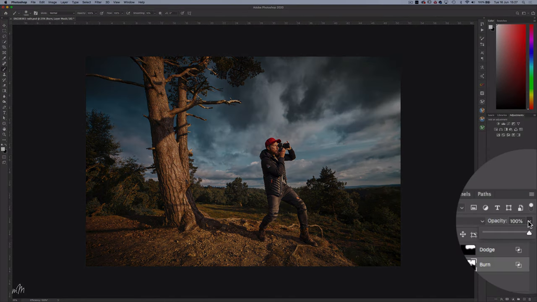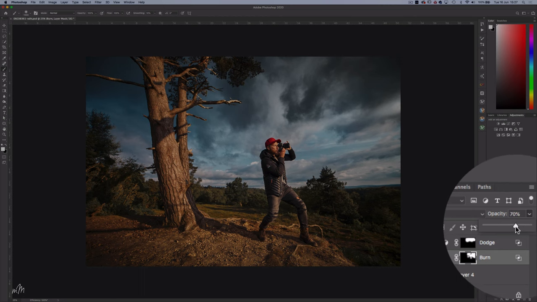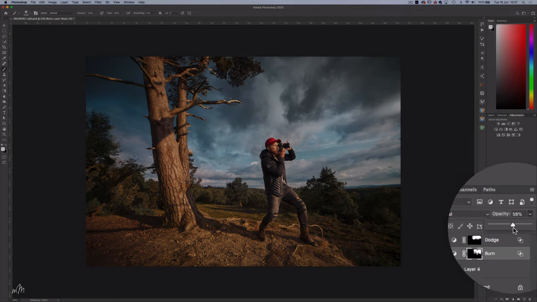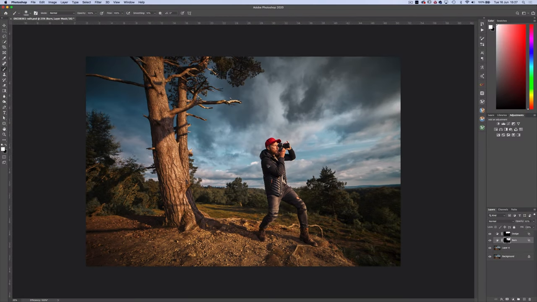And finally, I'll reduce the opacity on the burn layer as the effect is a little strong. I think 60% should do it. And I'll just put these layers into a group with Ctrl or Command G. And here's a before and after.